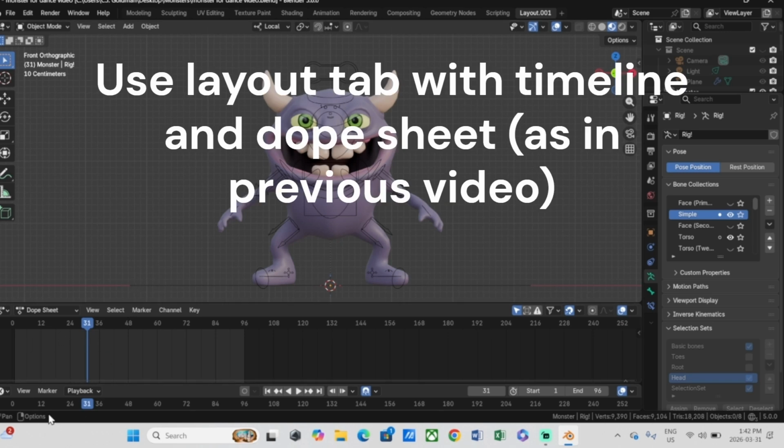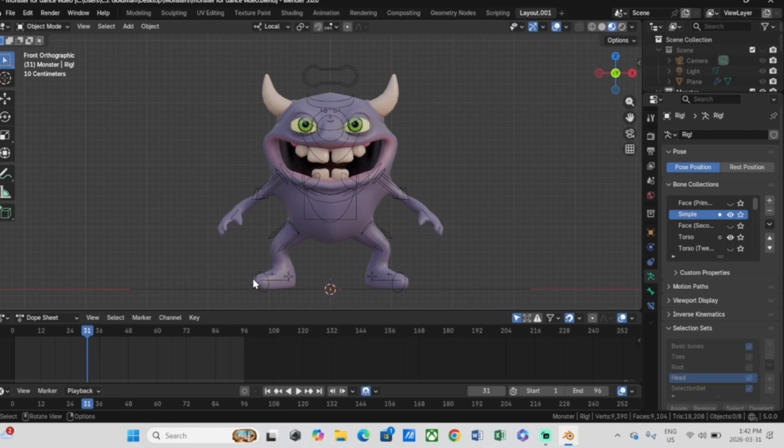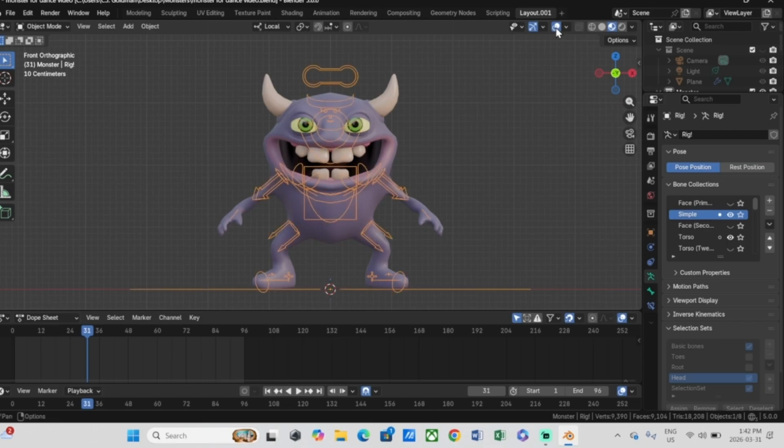And you should have your dope sheet here, and you should have your timeline. And we're really going to do pretty much most of the work here. We're only going to go to the graph editor if necessary, and not much. Okay, so here we have our rig, as usual. Remember that our show overlays is on. It has to be on, otherwise you won't know what you're doing.